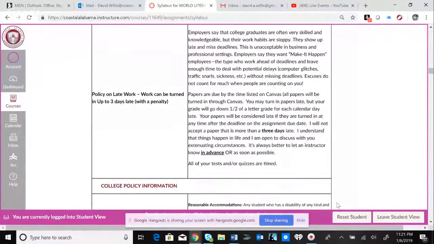Policy on late work. I do want to emphasize that I accept work up to 3 days late with a penalty, which is a half a letter grade per day late. A lot of my online students, maybe from their other instructors or other online classes, get the idea that I don't accept any late work at all, which isn't the case. I do accept late work, but there is a slight penalty.